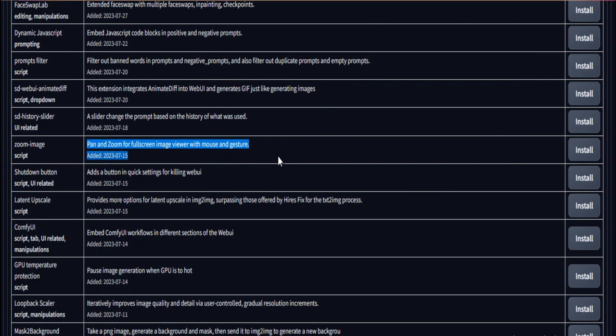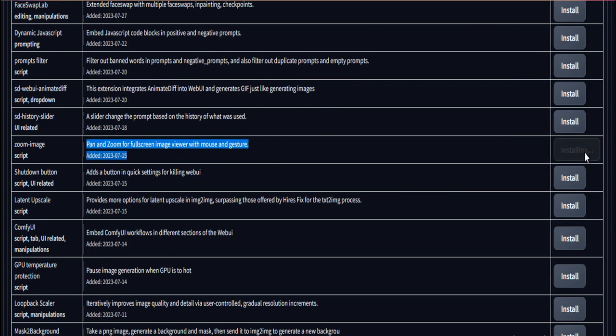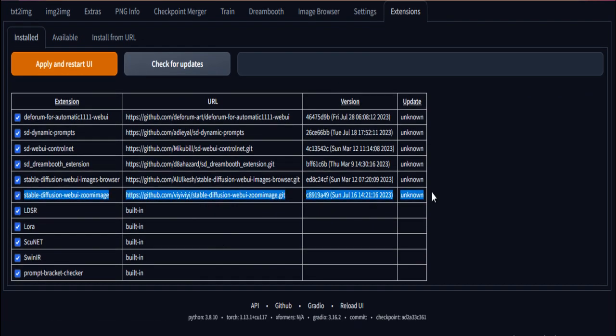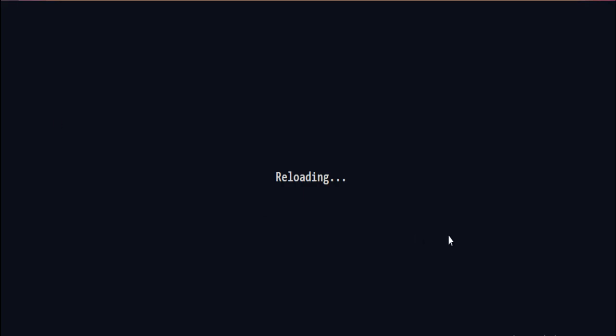I will install this extension here. After installing the extension, you can find it in the installed extensions. Click on the Apply and Restart UI button to apply the changes. Installing an extension is as simple as that.